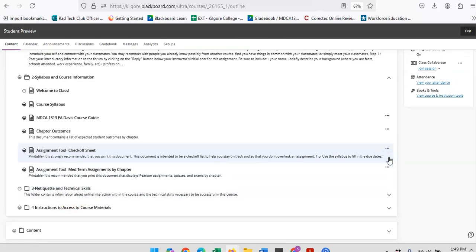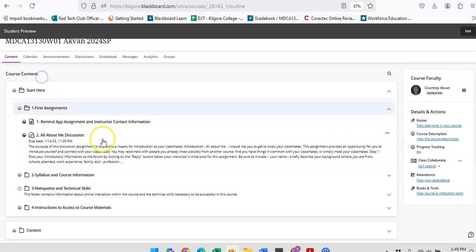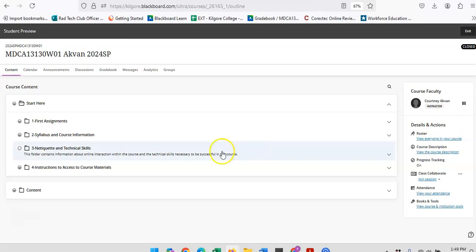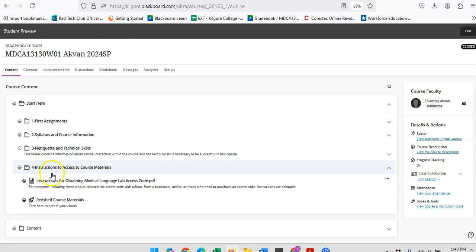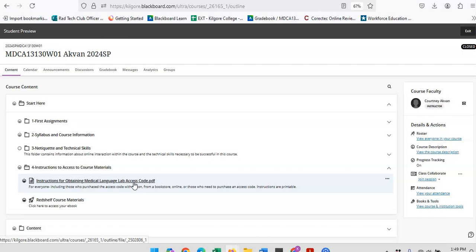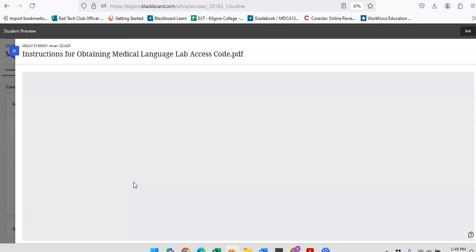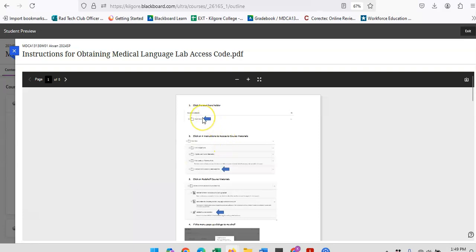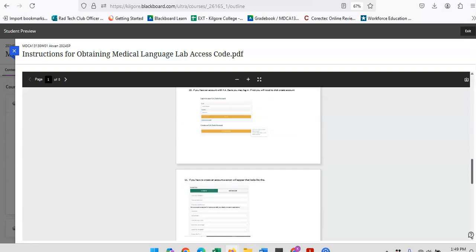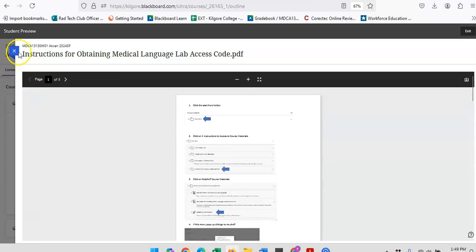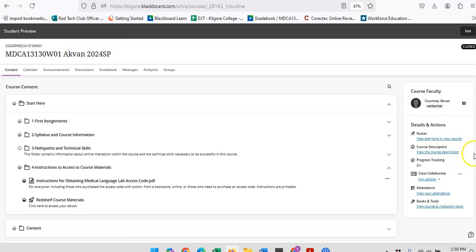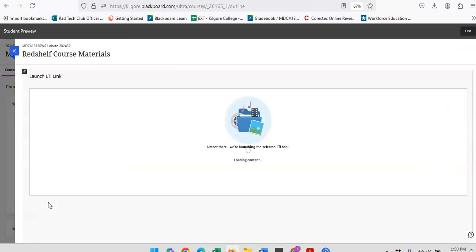The next, number 4, is how you get into your FA Davis site, okay? So if you click on number 4 here, if you are more of a visual person or like to follow along as I'm showing you, this is a step-by-step PDF with pictures that tell you what steps to complete. So that is there for you as an extra resource. But I'm going to go ahead and walk you through it real quick. You will just click on the red shelf course materials.